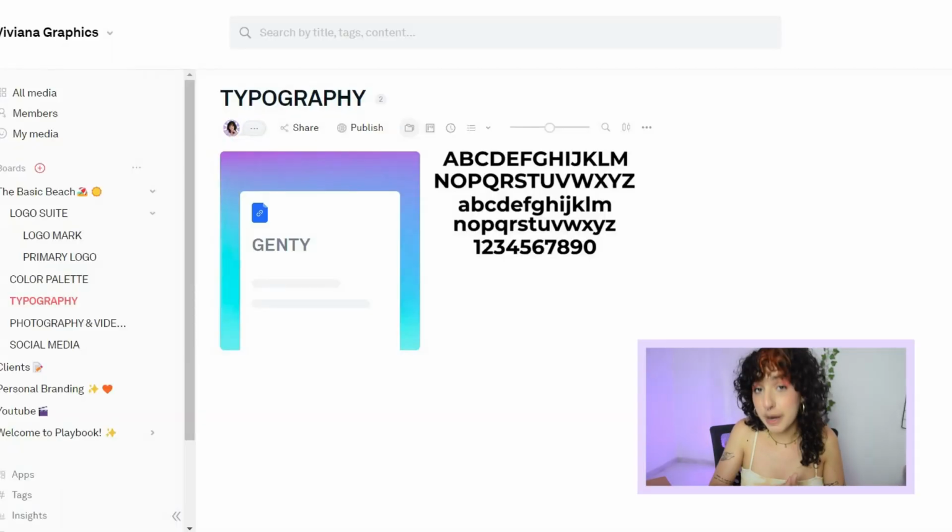Next up, we have the typography. Now, this is a very underrated folder or board that you should always add to your final files, because typography is such a key element of branding. And if your client doesn't use the brand fonts, everything could just fall apart. It doesn't matter if they're using the colors or the logo, type is such a key element of branding.